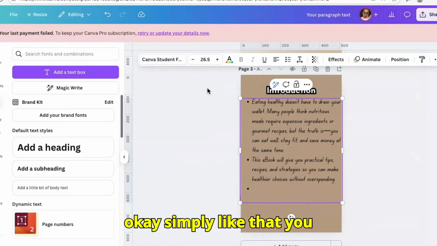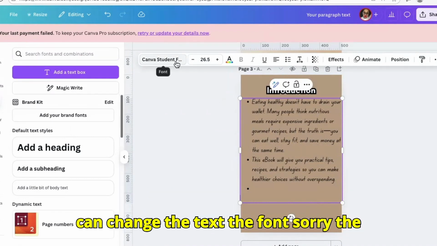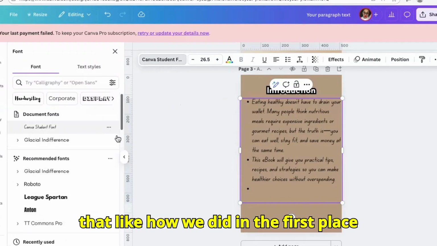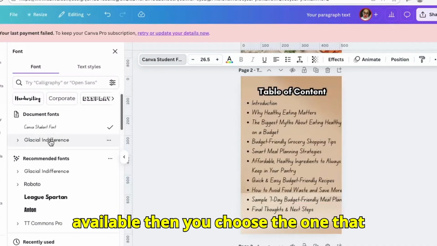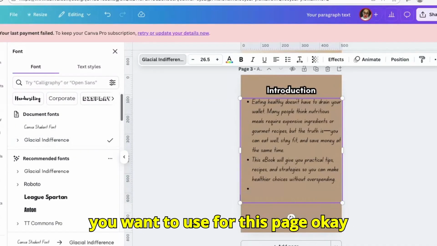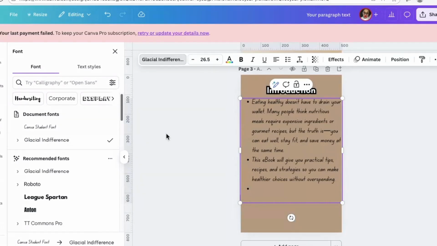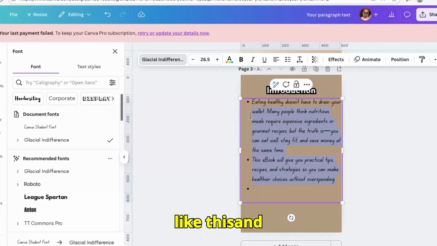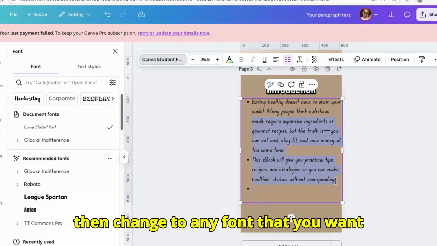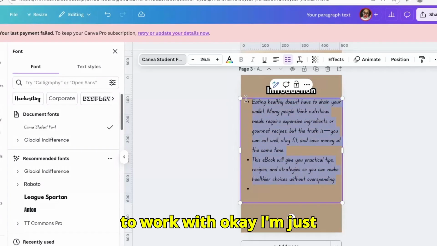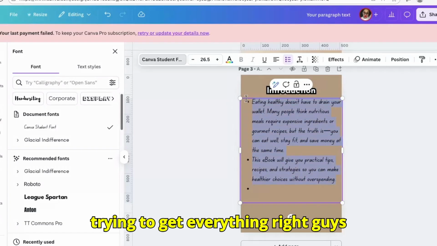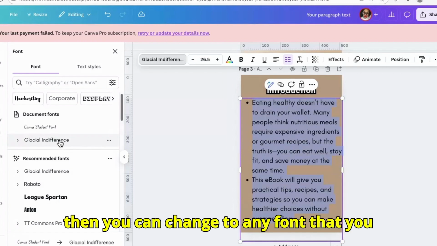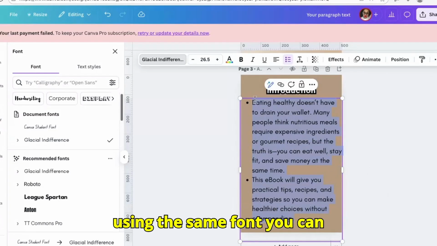Simply like that. You can change the text, the font, sorry, the font style. You can change that like how we did in the first place. You can go through the different fonts available. Then you choose the one that you want to use for this page, okay? So you can highlight everything just like this, and then change to any font that you want to work with. Okay, I'm just trying to get everything right, guys. Then you can change to any font that you want. For consistency, I'm going to be using the same font.